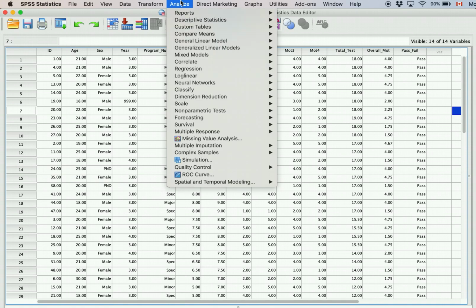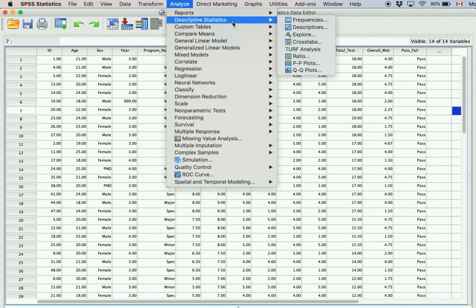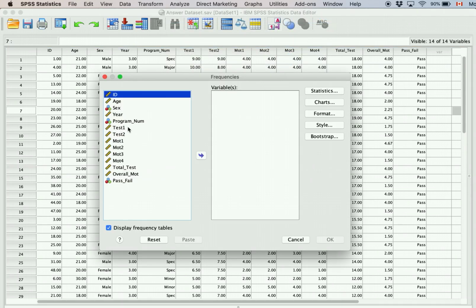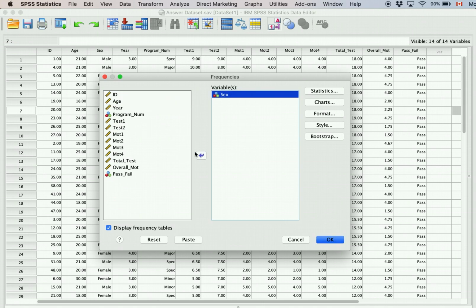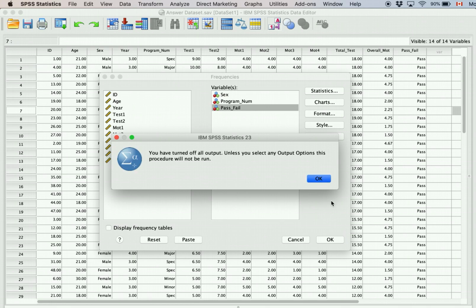For this one, it's actually better to do it through Analyze, Descriptive, and Frequencies, because this is how you can see how many people or how many data points fall into whichever category. So we're going to do frequencies, and we're going to pick all of our categorical variables here. So we have our numeric ones. And then what we want to do is make sure this box here, Display Frequency Tables, is selected.